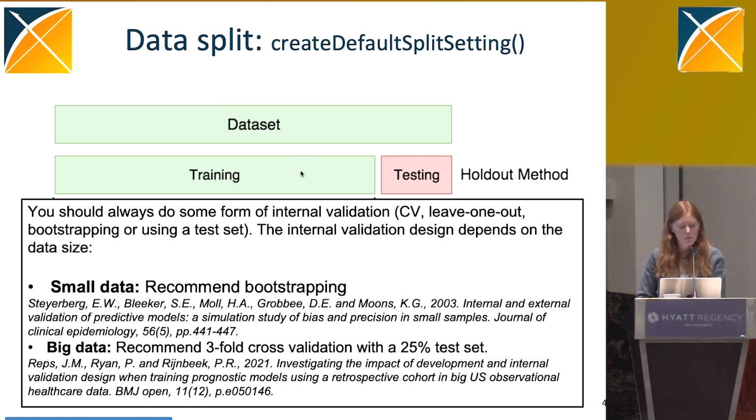I do want to point out that when we do this split, we make it stratified on outcomes, so the outcome rate is the same in the training and the testing. There are other splits you can do. The default is outcome stratified, but you can also split on time, where you say I want the most recent data for the testing and older data for the training. That can give you some information if there's temporal shift in the data.